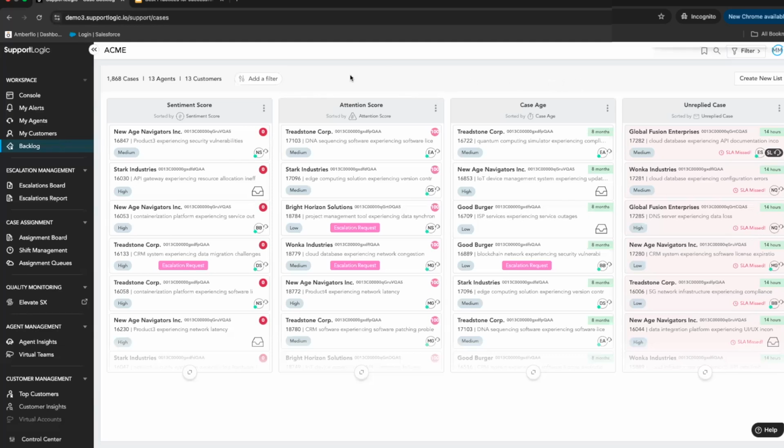Typically, what our customers will do is, rather than using the default lists, even though they are valuable, they'll configure lists basically in order of how do they want to look at their cases first? Which cases do they want to tackle first? Once they've gotten through those, which cases do they want to tackle second and third, and so on?